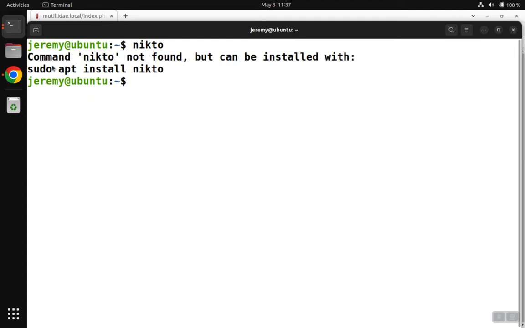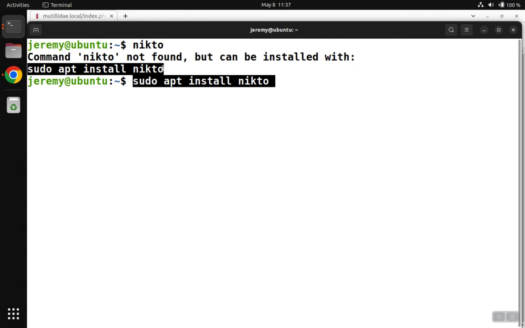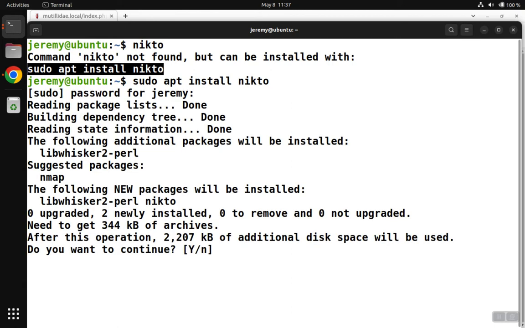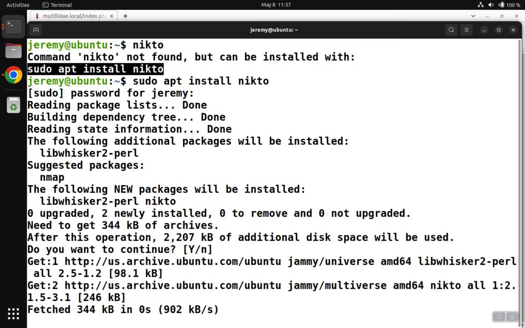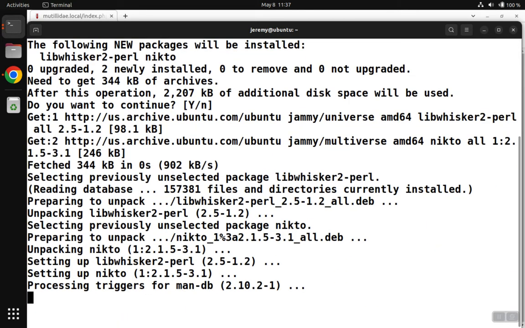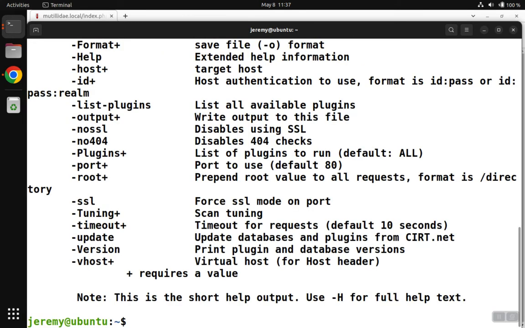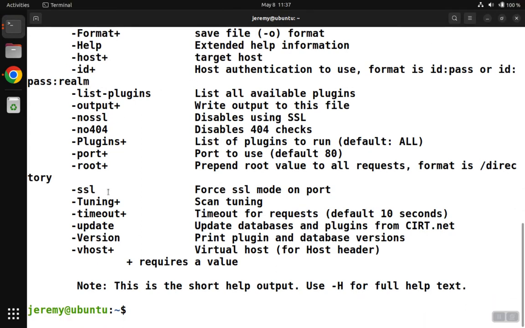If you get an error like, hey, Nikto is not installed, you can just go ahead and install it. It requires sudo privileges to install software, so we give it sudo, and then we install the software itself. The elapsed time on this installation could be up to a minute. So now we'll try to type in the nikto command again, and we get the output. So here we'll have the different options.